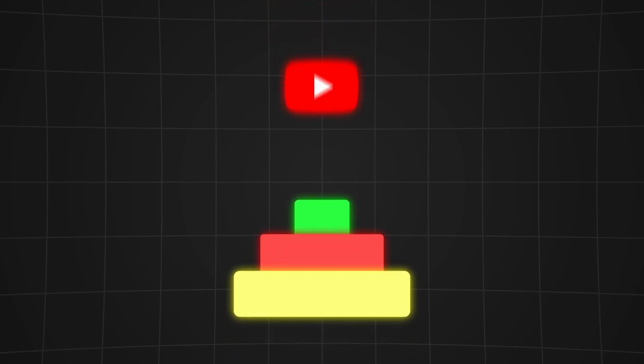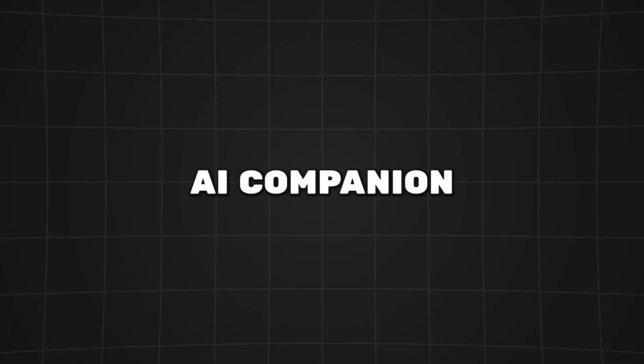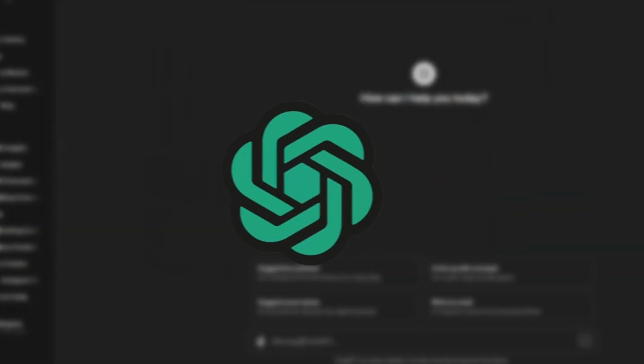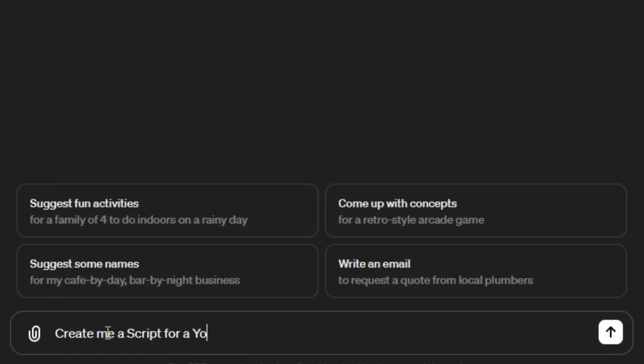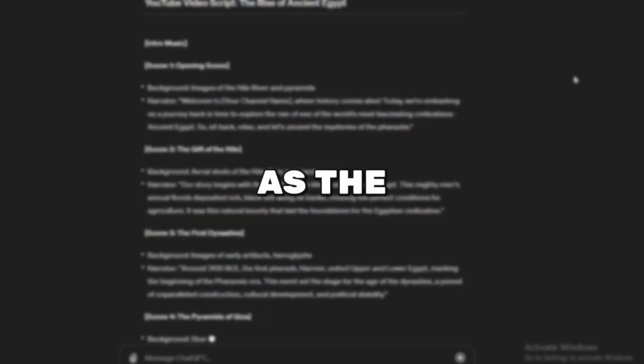The foundation of any successful YouTube automation video is a well-crafted script, and we're going to leverage the capabilities of our trusty AI companion, ChatGPT, to generate this script seamlessly. Head over to ChatGPT, and with just a few keystrokes, you can effortlessly create a script that forms the backbone of your video. For instance, you can type a request like, "Create me a script for a YouTube video discussing ancient Egypt and the rise of their empire." In a matter of seconds, ChatGPT will generate a script that you can use as the narrative foundation of your video.